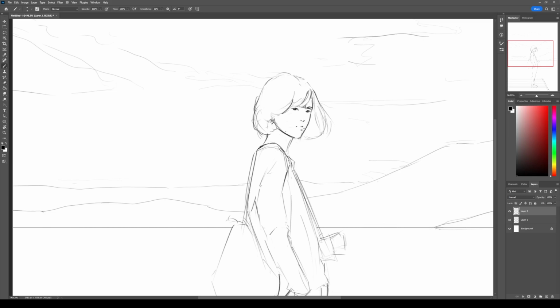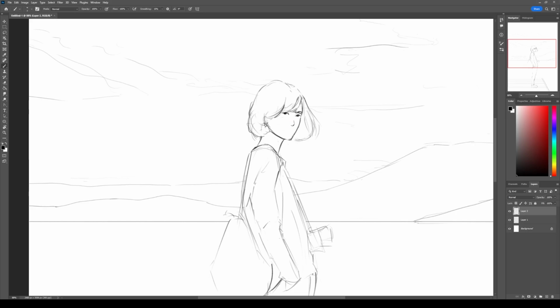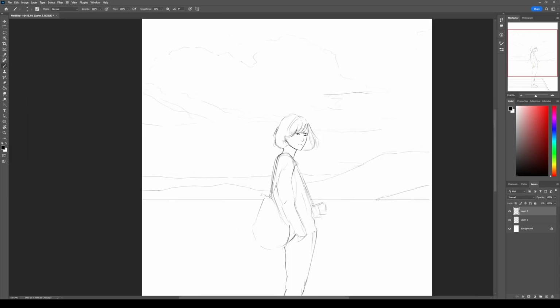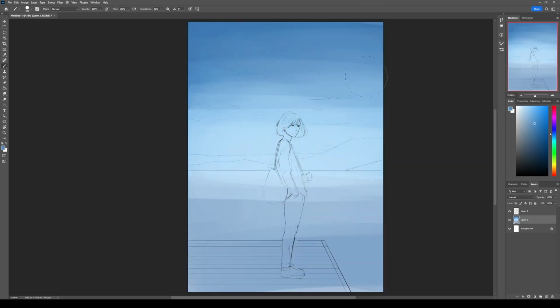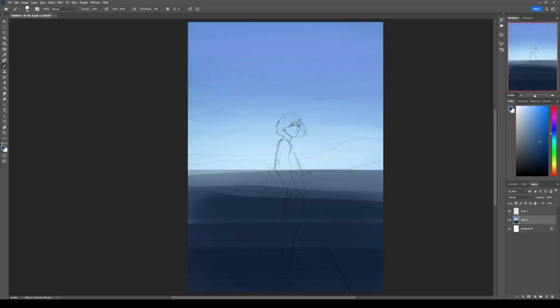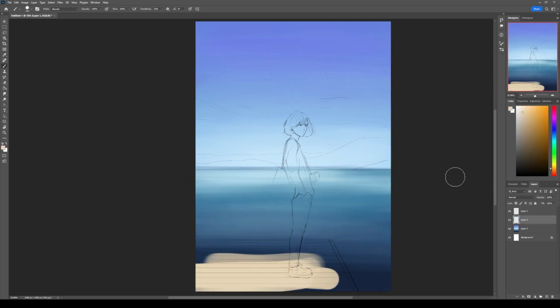And I will explain it to you as I make the two paintings, one with default brushes and the other with custom brushes. And this is the reference that I am going to use. So the first one is with the default brushes. And like I said, I am using a hard round brush and a soft brush.